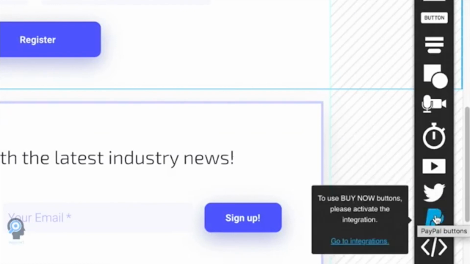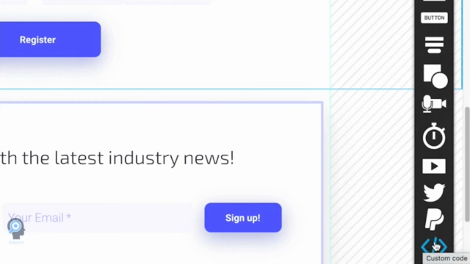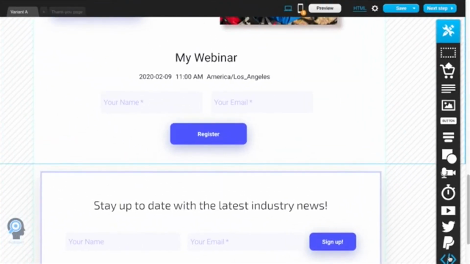And below that we have the PayPal integration. You'll want to activate this feature in order to use the Buy Now buttons by GetResponse. And here is the element where you can insert HTML code into your landing page. Maybe you have a widget or some code from your company website that you want to insert here on your landing page. That's very easy to do using this tool here. So that covers the menu of elements.